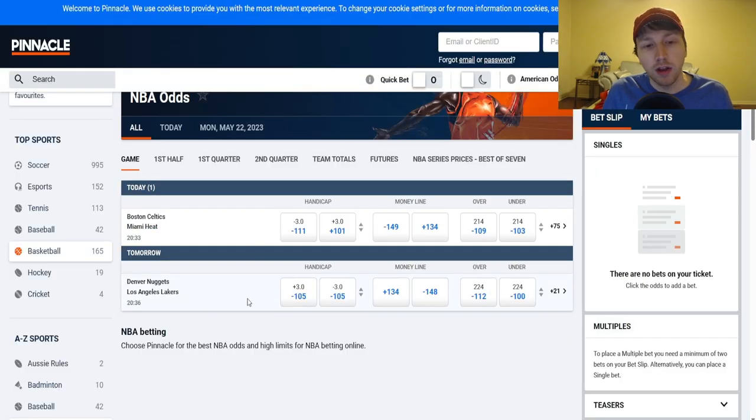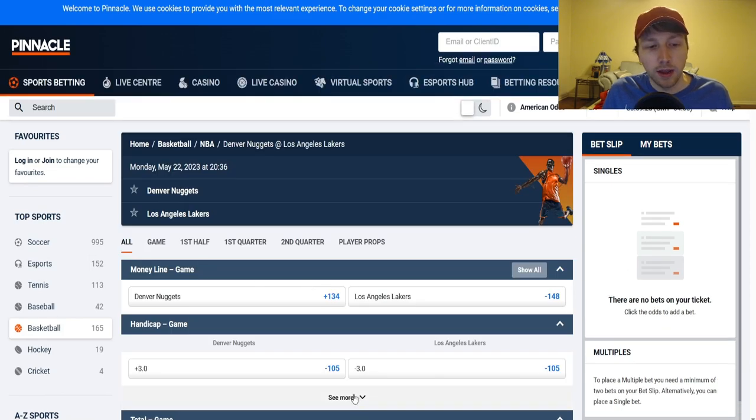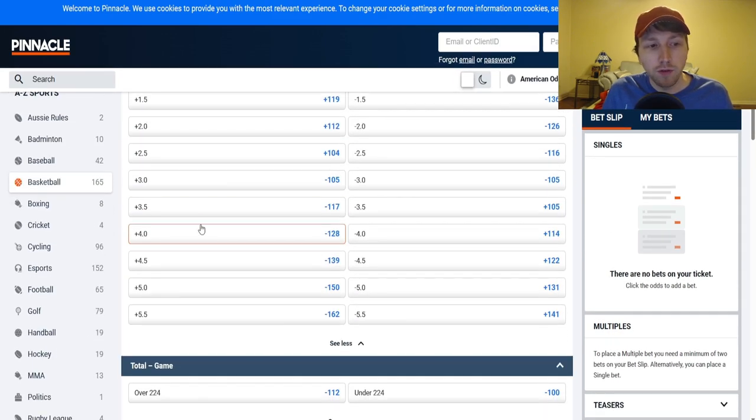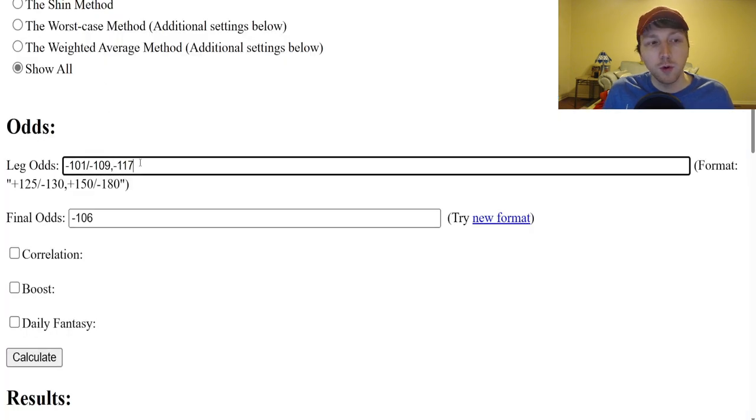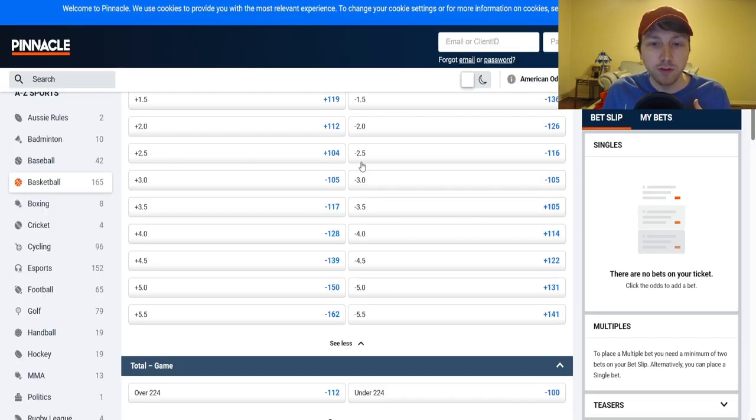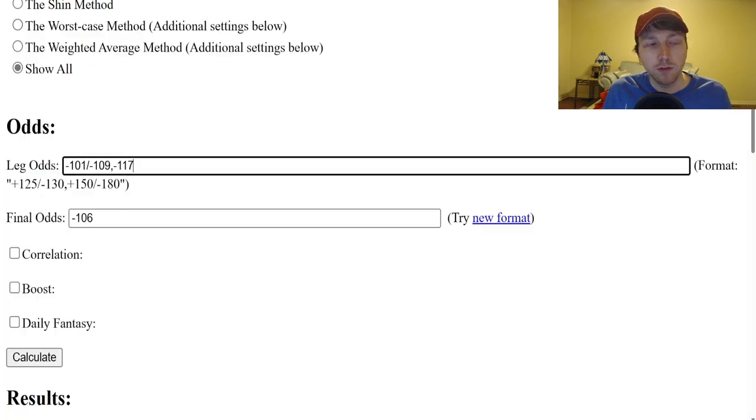So now we're just going to go to the Nuggets game. And we're going to go to plus 3.5. So it's minus 117, plus 105 on the other side. Of course, whichever side we are betting, we need to have that first. Whether it's the over, whether it's the under, the side that we're betting needs to always be first. So it's minus 117 plus 105. And now for the final odds, we just need to put in the final odds that we're getting.